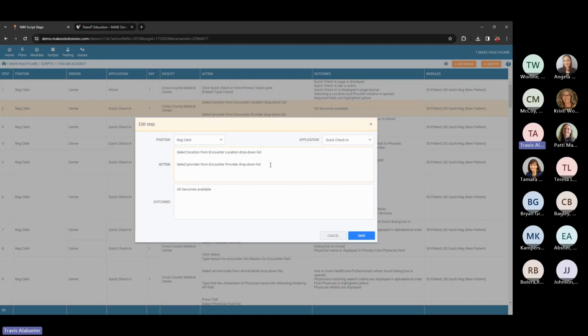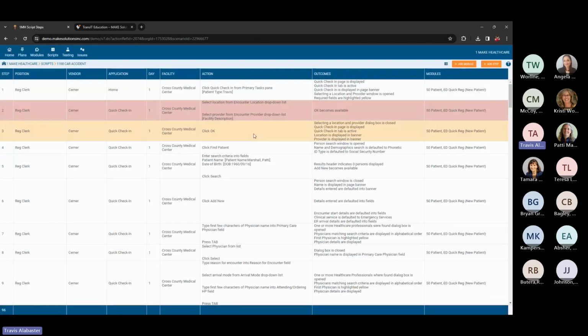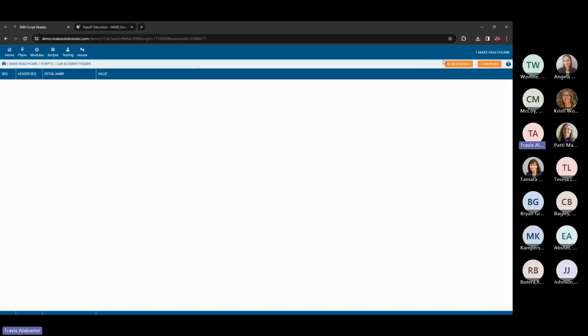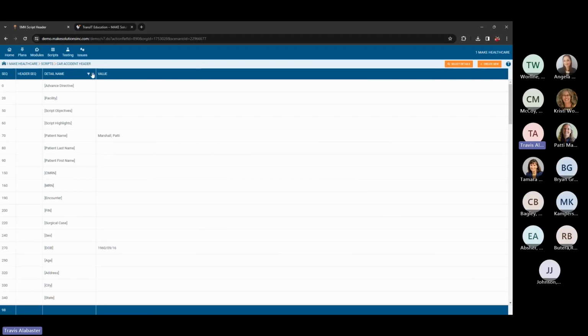So the best way to do it is just start your square bracket and then type whatever description that you have. So we do facility description, and then it will pre-populate here. And we hit save, and then now it's red. It means that we have an issue or we don't have a value.